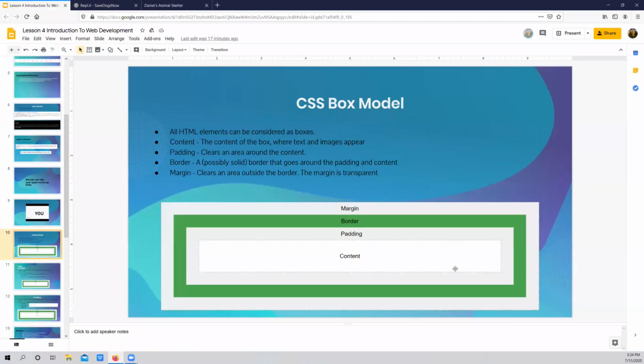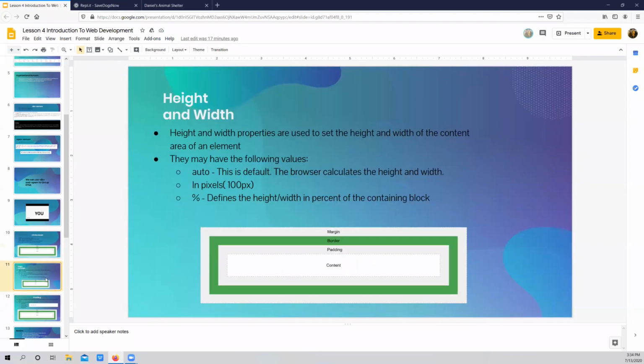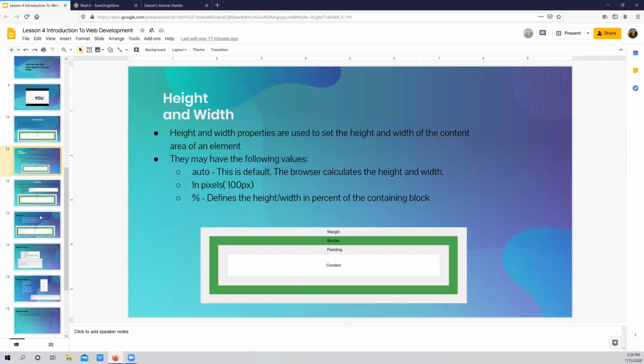So we can edit all of these content, padding, border, and margin sizes, which we'll cover in these next few slides. So first, let's cover how you make the content area bigger or smaller. Basically, you do that by editing the dimensions of the content area. So the height is obviously this part and the width is this part, and you can either have it be a certain amount of pixels, set it to auto, which is a default, or a percentage, which is the percentage of the whole element.